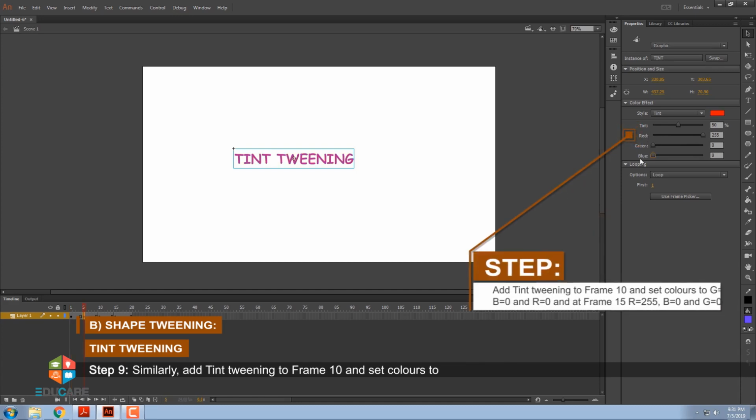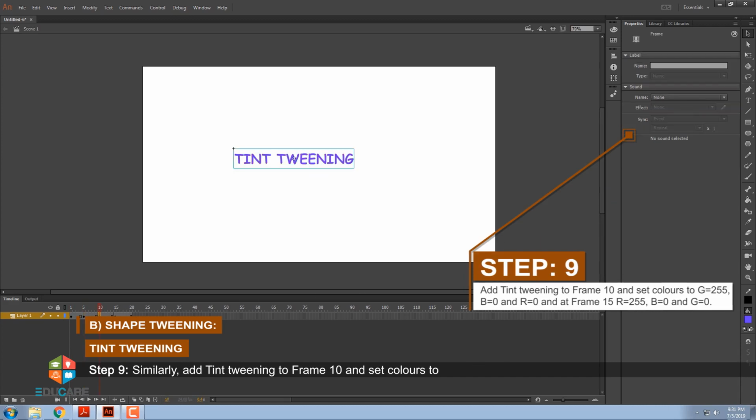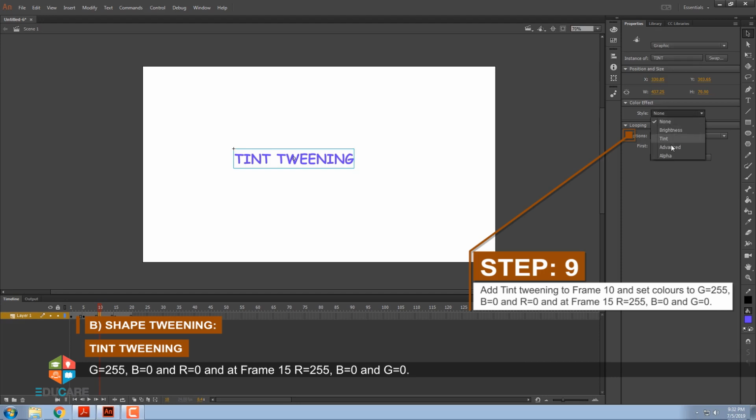Step 9. Similarly, add Tint Tweening to frame 10 and set colors to G equal to 255, B equal to 0 and R equal to 0, and at frame 15, R equal to 255, B equal to 0 and G equal to 0.